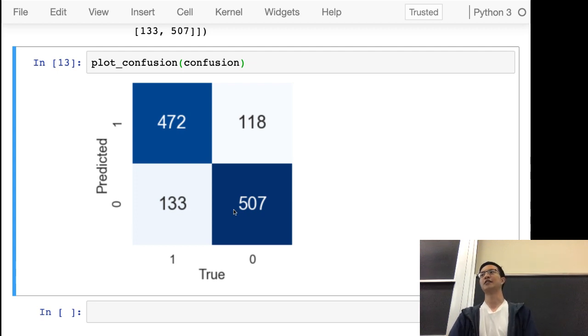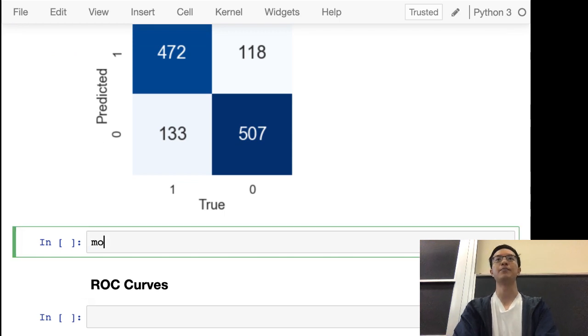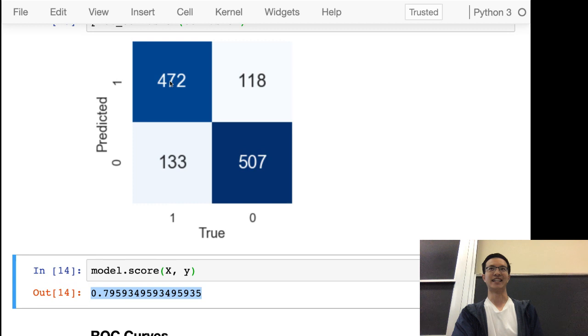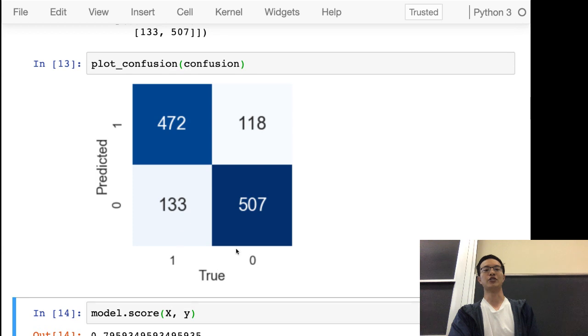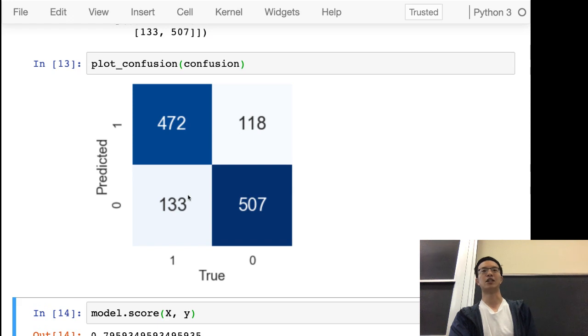So doing this is a little nicer than just asking for the score. So scikit-learn comes with a built-in score function. And if I call score on X and y, it'll give me just the raw accuracy, right? So it's the top left box plus the bottom right box divided by the total number of points. The score gives me the accuracy, but usually what I'm more interested in with classifiers is this confusion matrix right here, because it just gives me more information. It tells me what kinds of errors my model is making, as well as how well my model does overall.